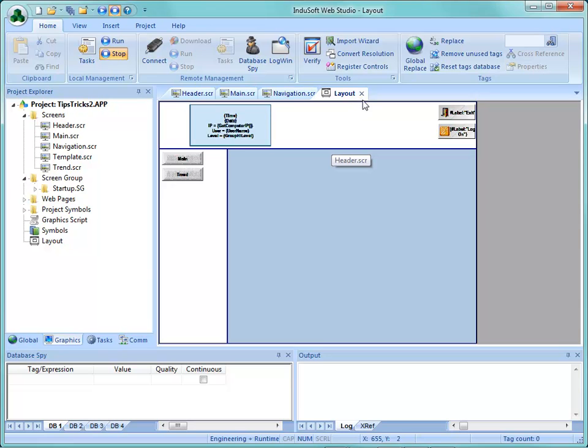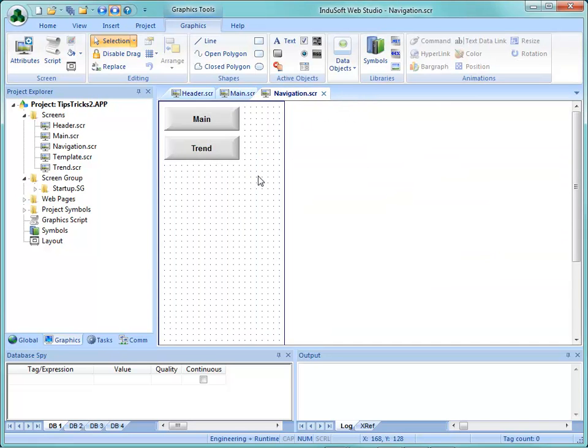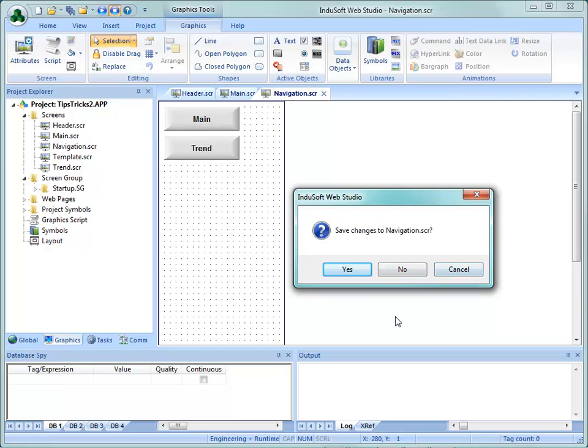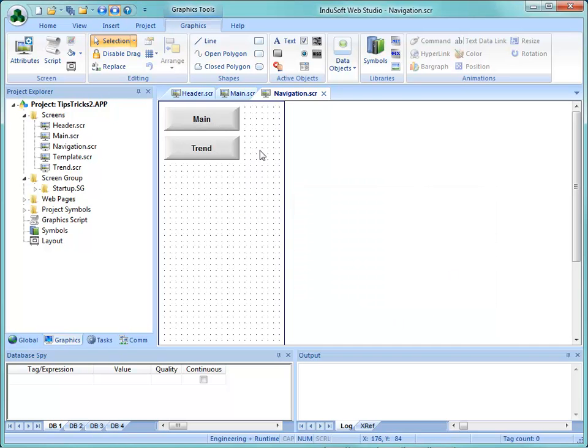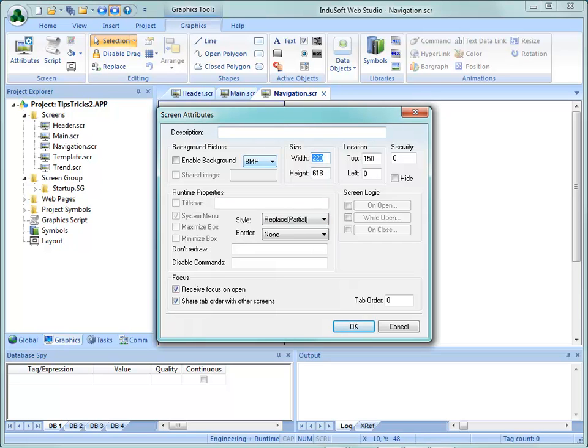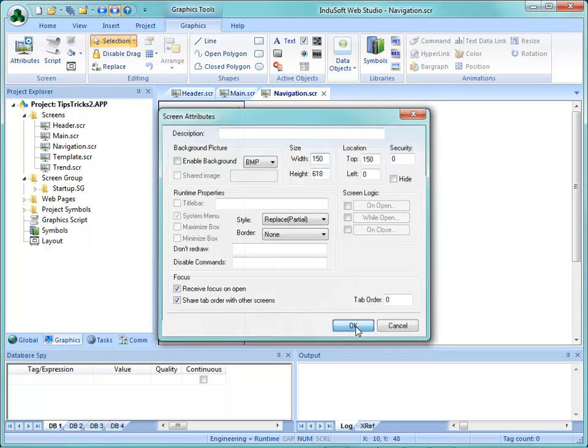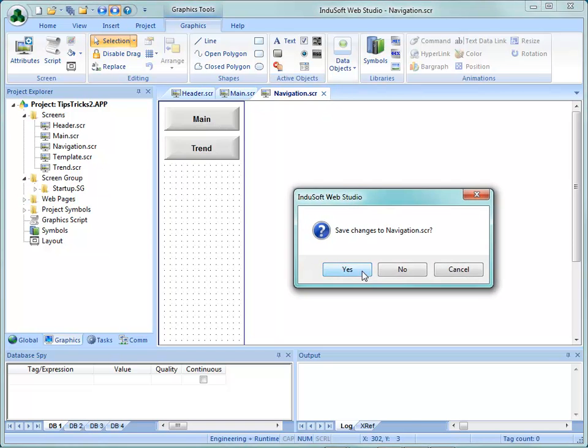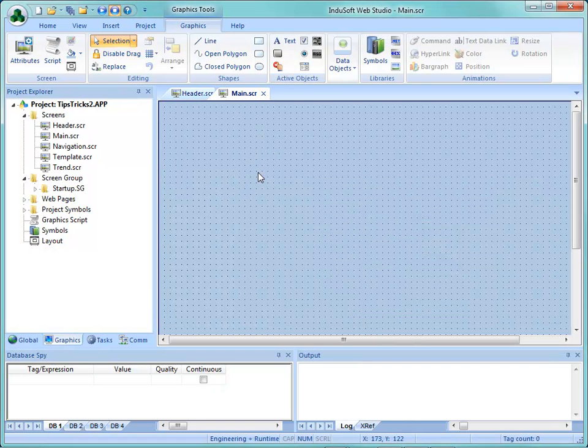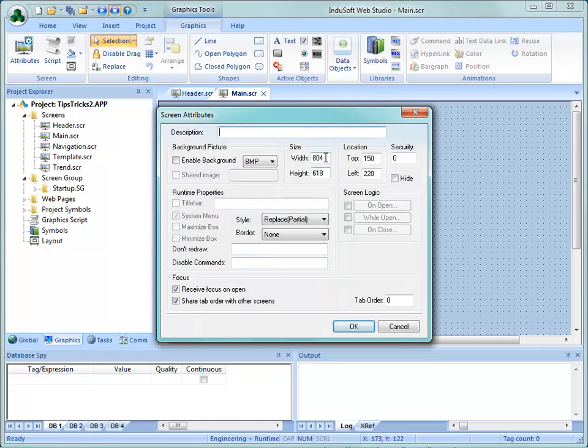And when I then go back to my screens, I can see that they're actually wider, and I can use those to figure out how much I want to overlap and change those. In this case, I'm going to go back and change these back to what they were. So this will be 150 wide, 618, 150, and I'll save that. And the main screen, back in and right-click on Screen Attributes and change this back to 874. But you can use that layout to determine how you want that to show up.